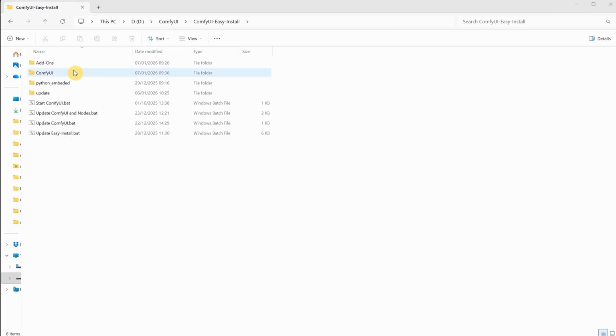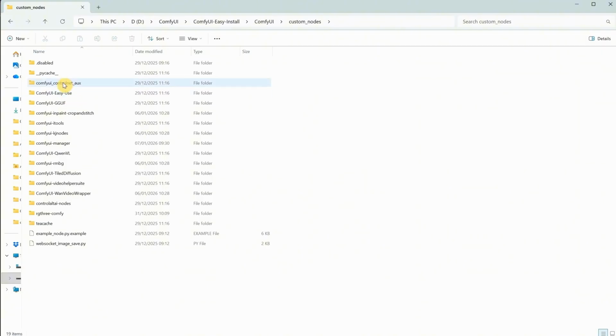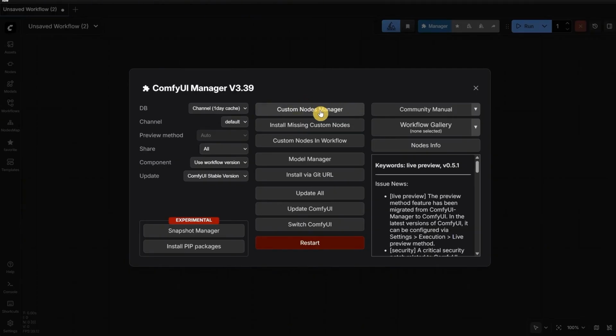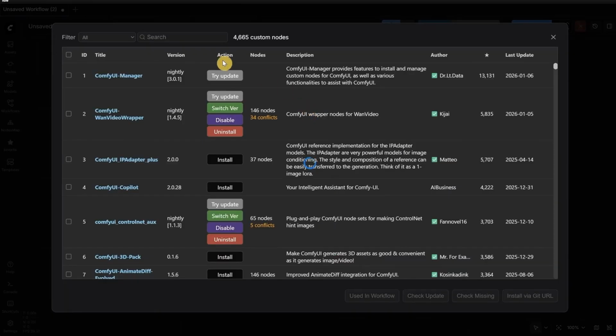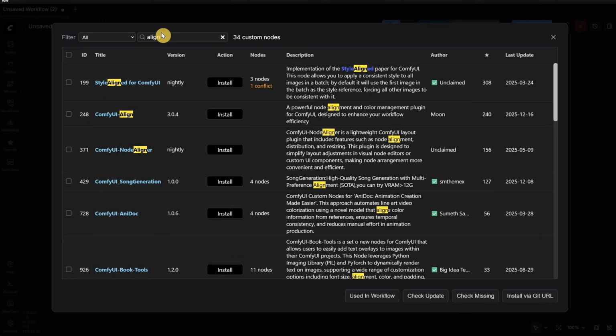As you remember, every custom node that gets installed ends up in the Custom Nodes folder. Here you can see all the custom nodes that come with the Easy Install version at the time of this recording. Now let us install one node as a test, just to see how the process works. Open the manager, go to Custom Nodes Manager, and search for a node called Align. We will use this as a test because it does not require special dependencies, so in theory it should not affect Comfy UI too much.